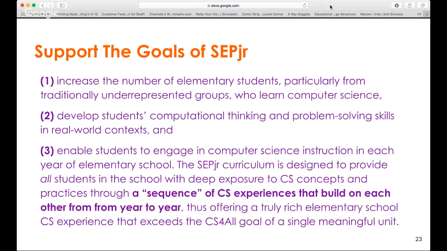So again, we expect the schools to support the goals of SEPjr, and again, increase the number of elementary school students, particularly from traditionally underrepresented groups, who learn computer science. Develop students' computational thinking and problem-solving skills in real-world contexts. And enable students to engage in computer science instruction each year of elementary school. Again, I know I've said it multiple times, but it's important to say it again so there's an understanding. Because this is a sequence, the expectation is that they're receiving it throughout the school year.